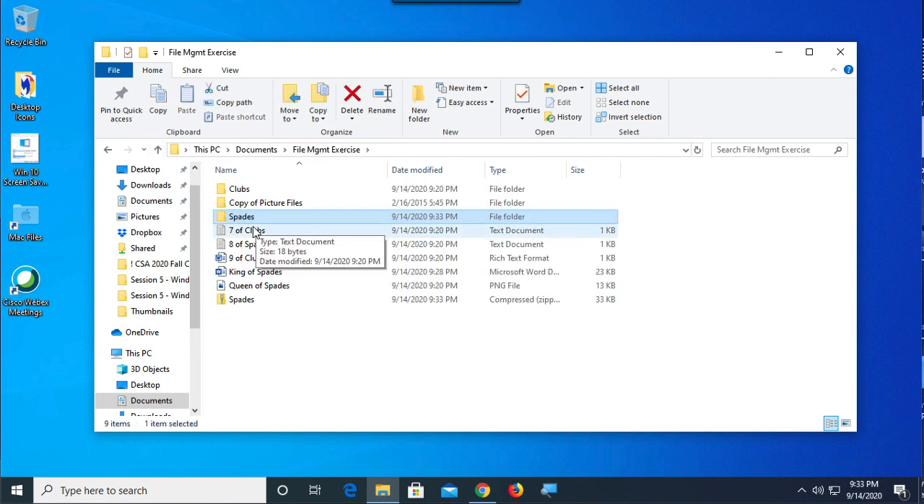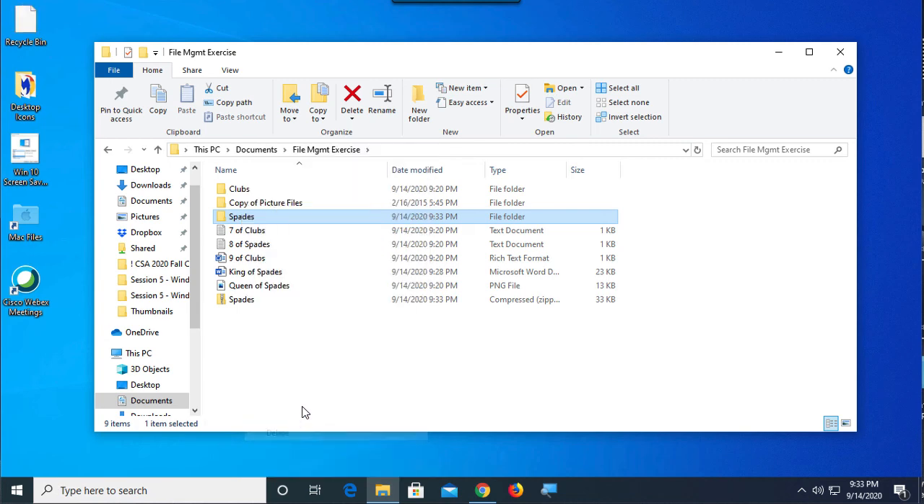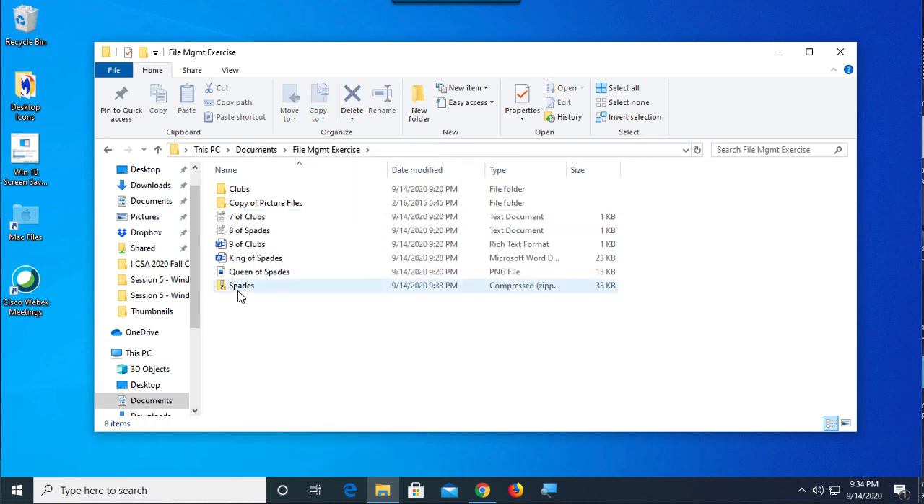And now I don't need this anymore. Okay, I'm just going to get rid of it. Right-click this and choose Delete. And right-click this compressed folder. Don't need this anymore. I'm going to choose Delete too.